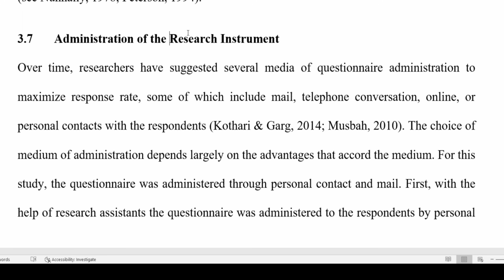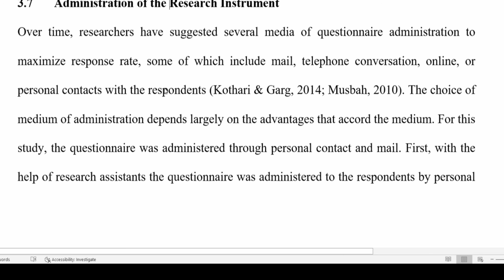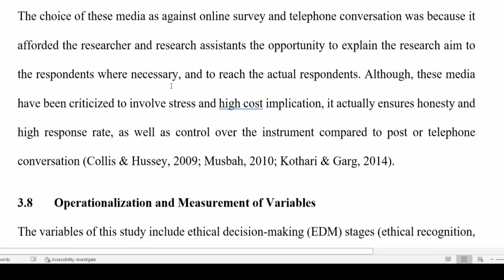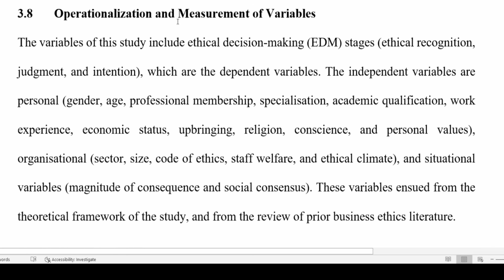Okay, so there are different ways. You can use personal contact, you can use online, but whatever method you are adopting for distributing your questionnaire, please justify why you are using that method. Very important. So I move to another area, operationalization and measurement of variables.